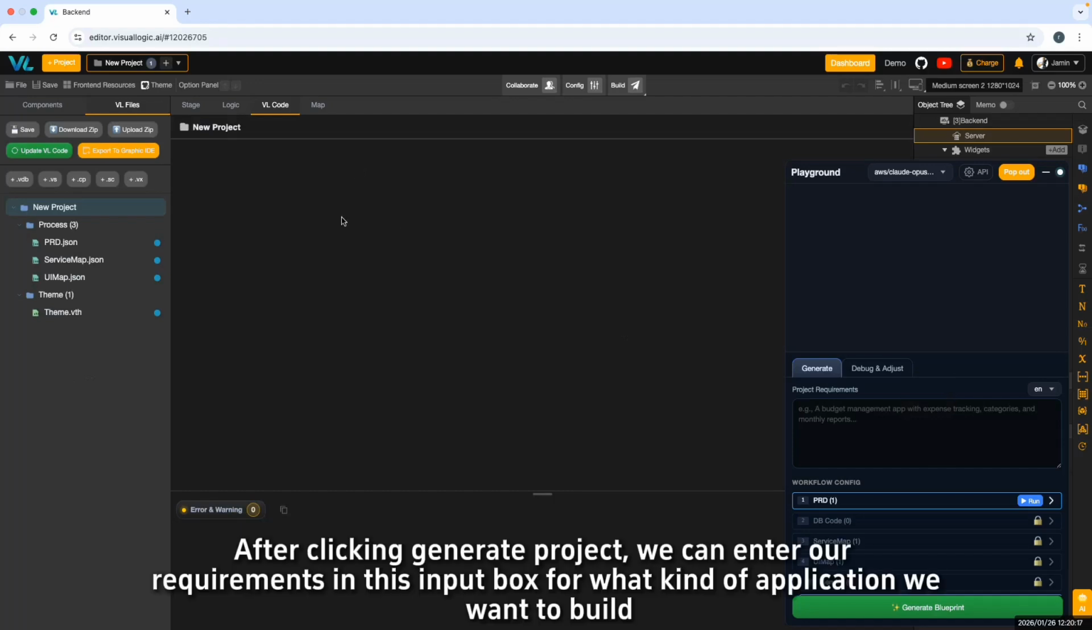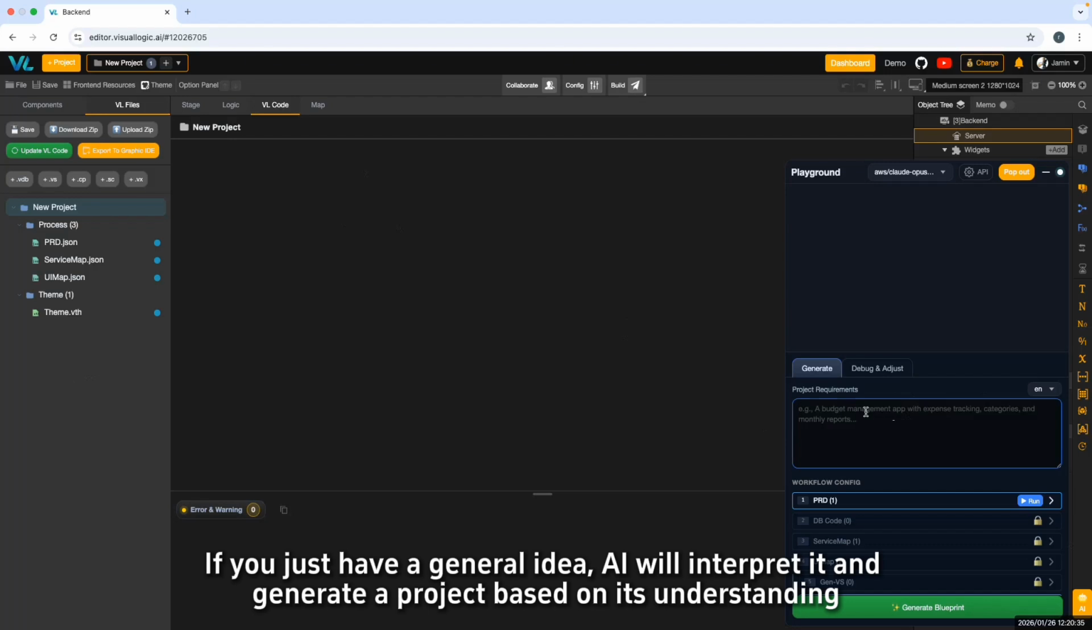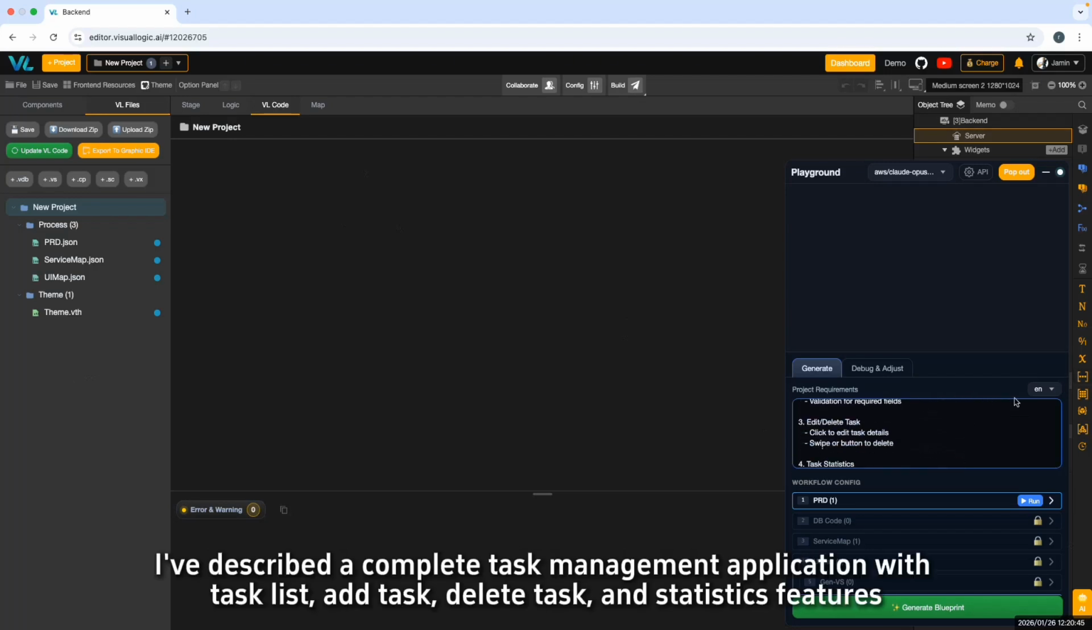After clicking Generate Project, we can enter our requirements in this input box for what kind of application we want to build. The more specific your requirements are, the more accurate the generated application will be. If you just have a general idea, AI will interpret it and generate a project based on its understanding. Here I'm going to input a proper requirement in English. I've described a complete task management application with task list, add task, delete task, and statistics features.